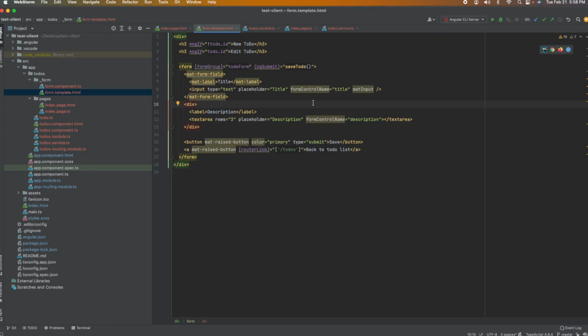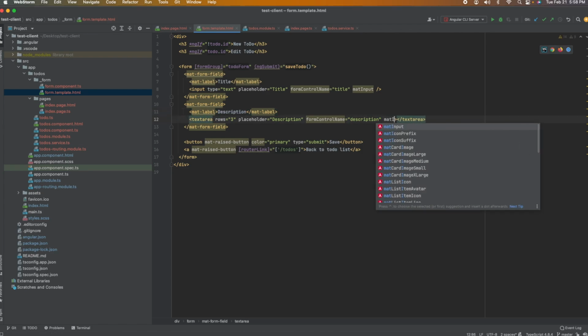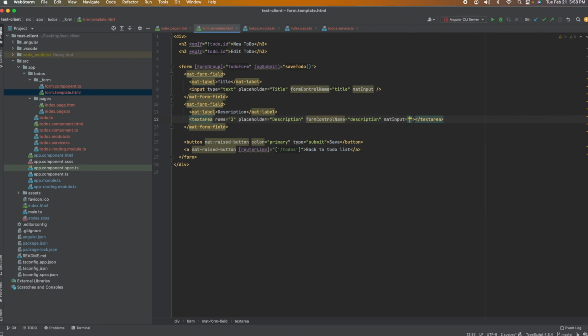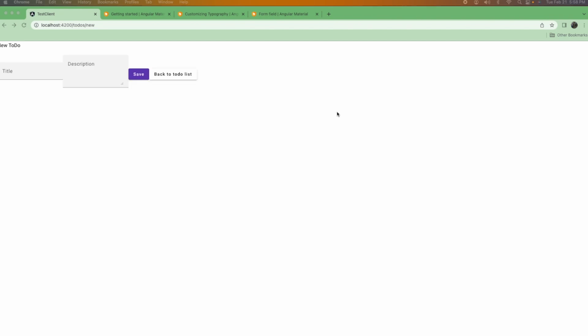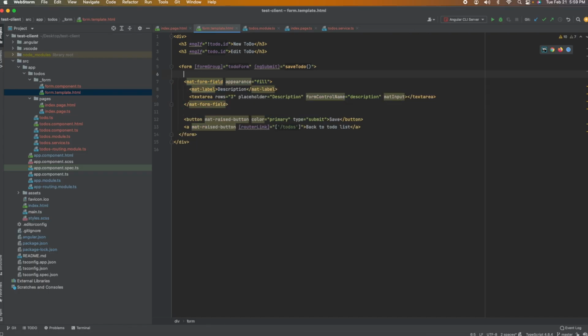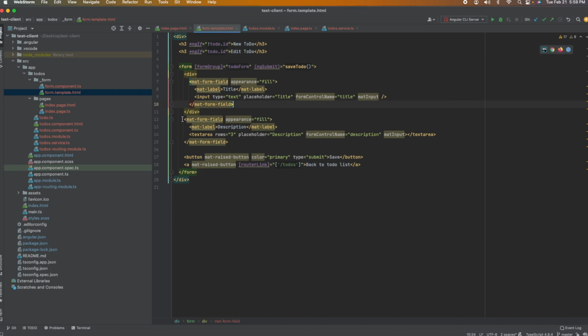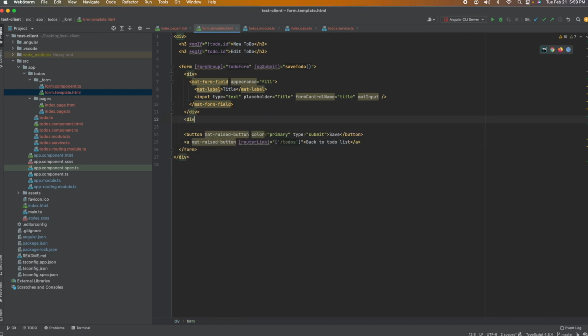So that's how the material input looks. Now let's apply it for the text area. So for the text area, it's actually the same, just matInput. Okay. So we've applied the components. Should fix the UI a little bit.